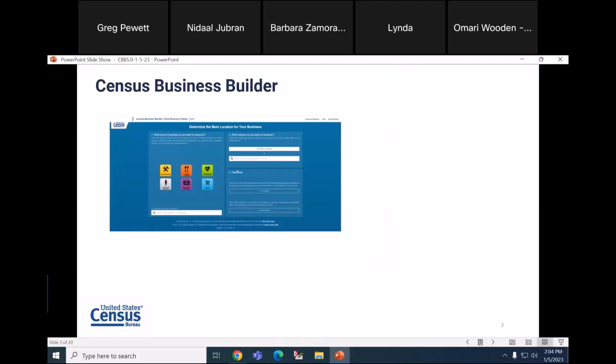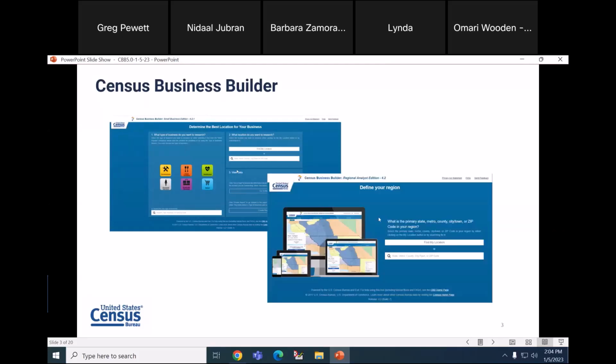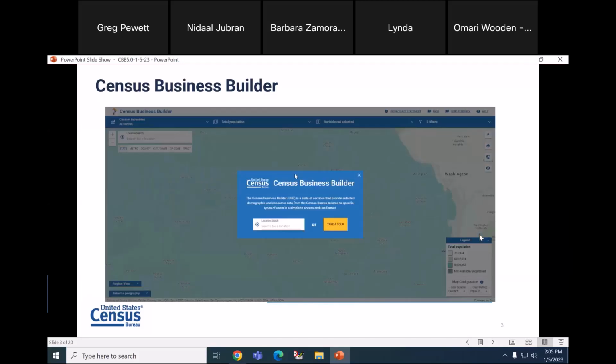Just a quick review of where we were. When we first started, we started with two versions, the Small Business Edition, which is this one, and the Regional Analyst Edition, which is this one. Both interfaces required separate links or URLs for you to use them. Both interfaces had different ways to get to the map, but overall, the experience was very similar. In 5.0, we've done away with having two separate interfaces and made them into one. And this is what I will show you today.